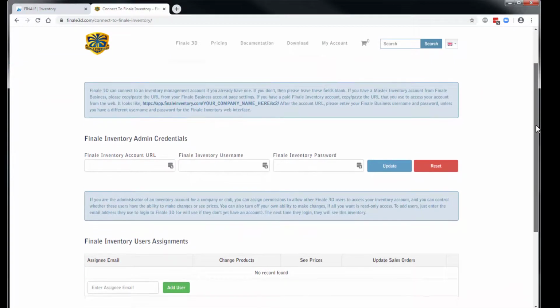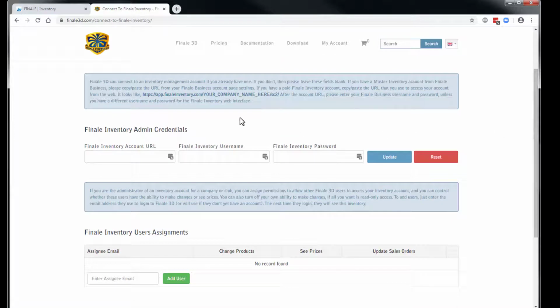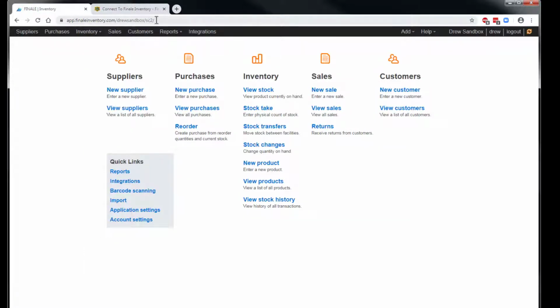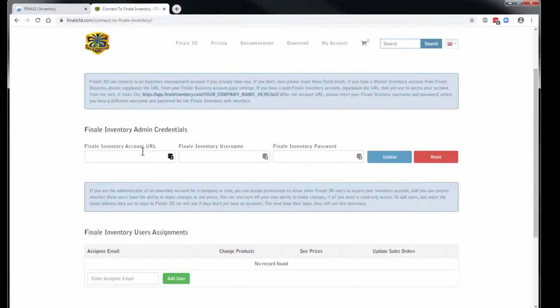Scroll down to Finale Inventory Admin Credentials. Here you'll see Finale Inventory Account URL. This is the same URL or website address that you visit in order to access Finale Inventory. In this example, I have Finale Inventory open in a separate browser tab, so I can simply copy the URL from the address bar and then paste it into the settings for Finale 3D. Next, I'll enter my Finale Inventory username and password and then click Update to complete the process.